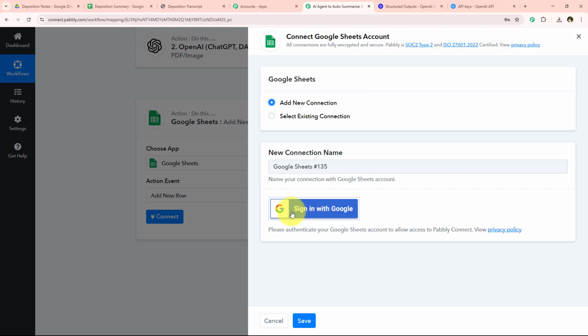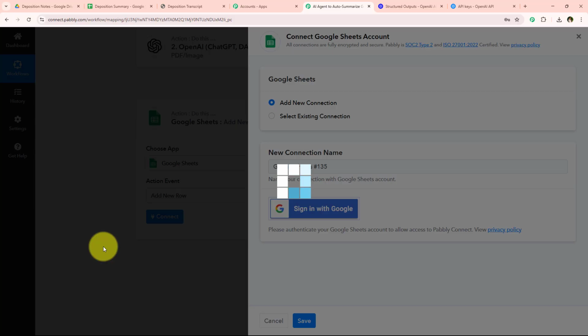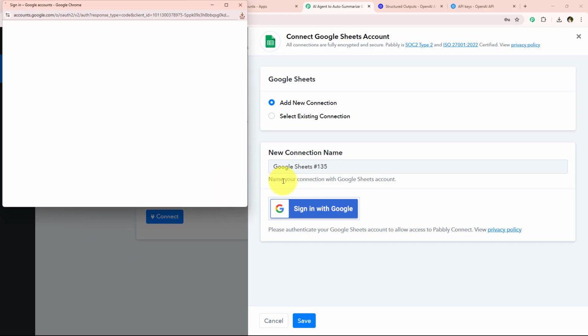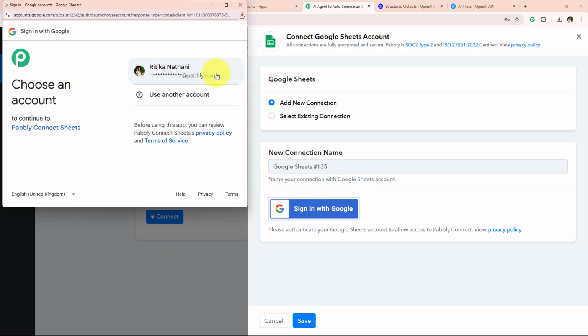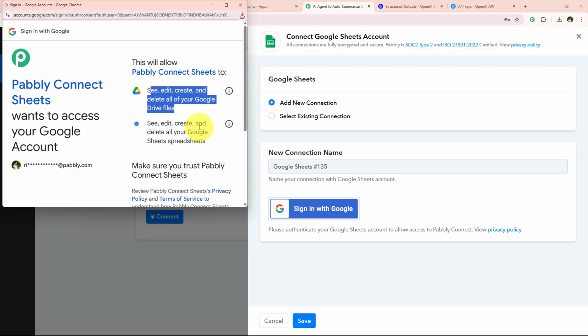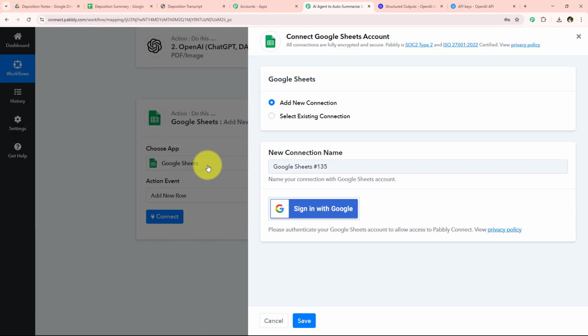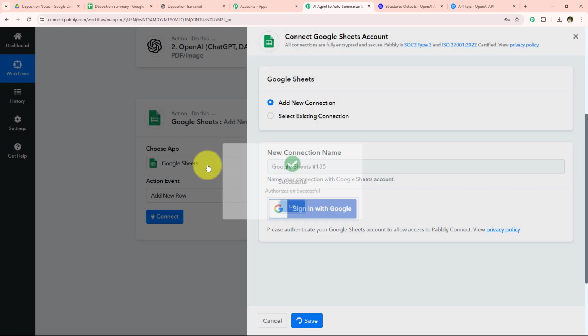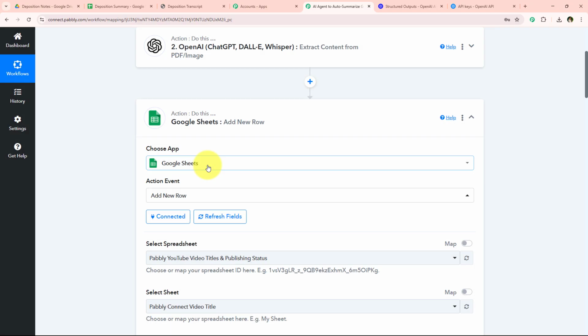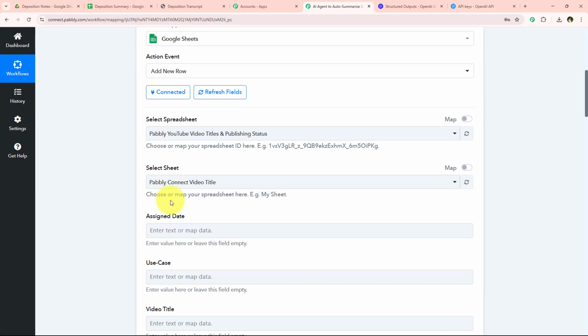And now we have to click on this blue button which says sign in with Google. And once we click on this sign in with Google, Pabbly automatically asks me to select my Gmail account. So I'm simply going to select my Gmail account. Once again, Pabbly is asking me for some permissions. So I'm simply going to click on allow and give Pabbly all the permissions it is asking for, because my data is secure with Pabbly. And with this, we have successfully connected our Google Sheets account with our Pabbly Connect workflow.